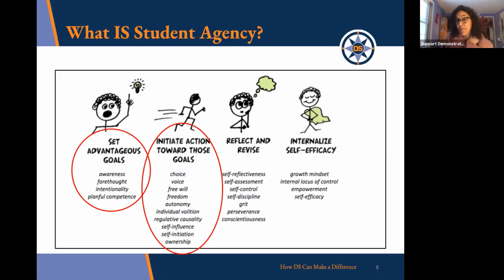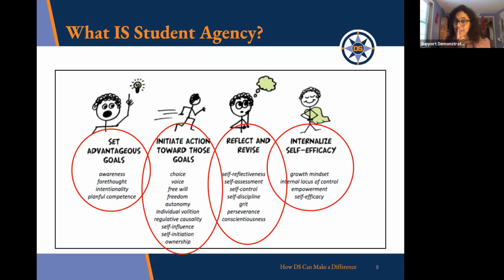We want to help them reflect on their performance, reflect on their situation, reflect on their work, reflect on their relationships, their interactions, and then make revisions based on their reflections, right? So that includes self-reflectiveness. They need to learn how to self-assess, use self-control, use self-discipline, persistence and grit, and be conscientious. And then last but not least, right, we want them to internalize the feeling that they can make things happen for themselves. That's what we call self-efficacy.